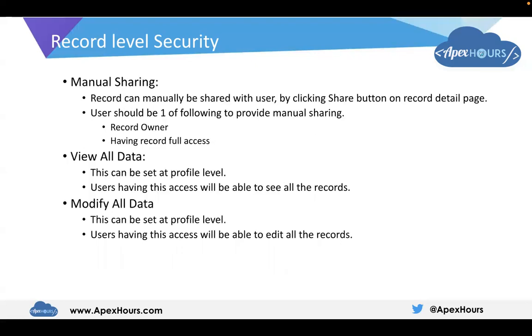Apart from this, we have the manual sharing option also. The user can click on a record and there is a Share button on the page. With the help of that, the user can share the records. To provide manual sharing, the user should be at least one of the following: the record owner, or he should have full access to that particular record either via role hierarchy or via sharing tools.